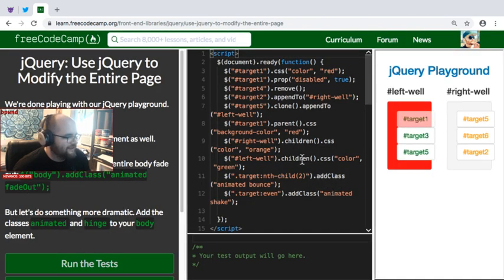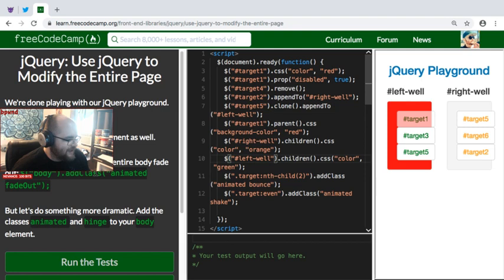Use jQuery to modify the entire page. We're done playing with our jQuery playground. Let's tear it down. jQuery can target the body element as well. Here's how we would make the entire body fade out. Body, add class, animated, fadeOut. But let's do something more dramatic. Add the classes animated and hinge to your body elements.